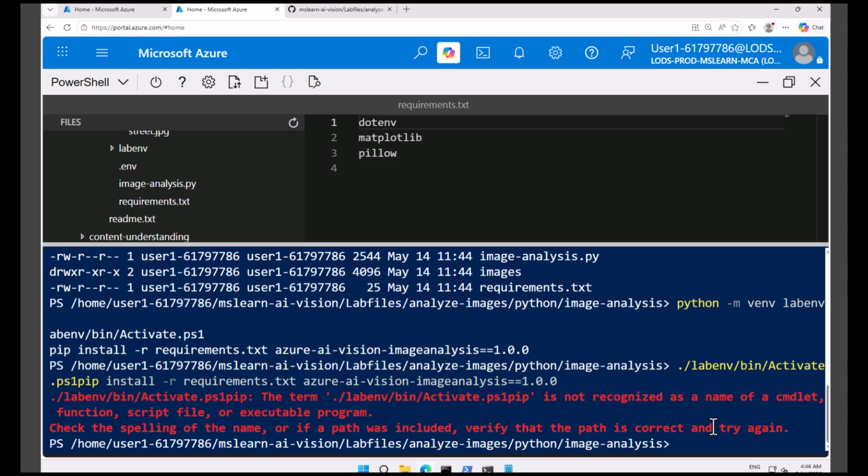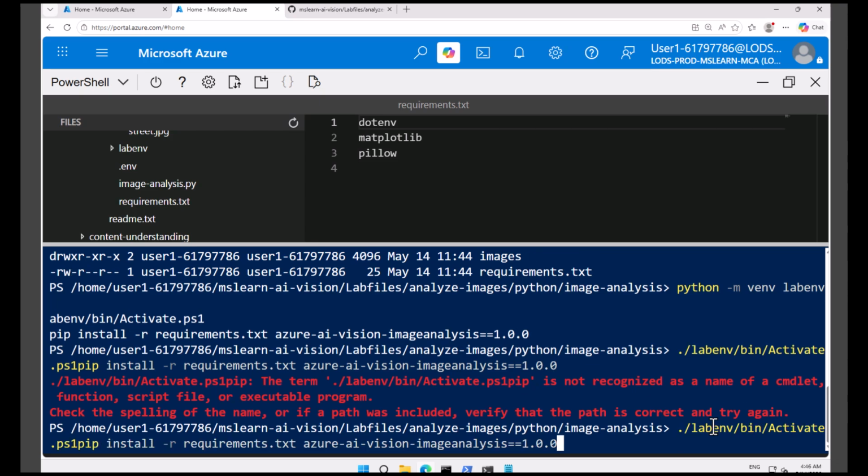Here I have an issue. After PS1, after this PowerShell one, I need to have a space. So I will add a space here.